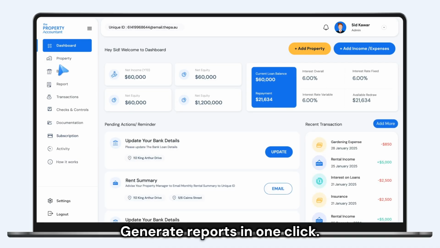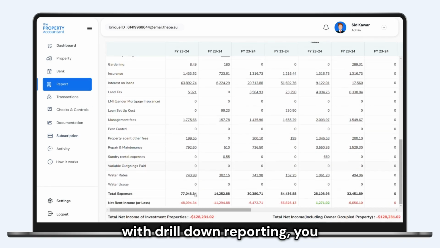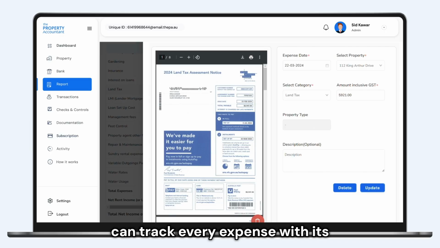Generate reports in one click. Income and expenses report, cost-based report, loan summary report, property analytics. With drill-down reporting, you can track every expense with its attached invoice in just a few clicks.